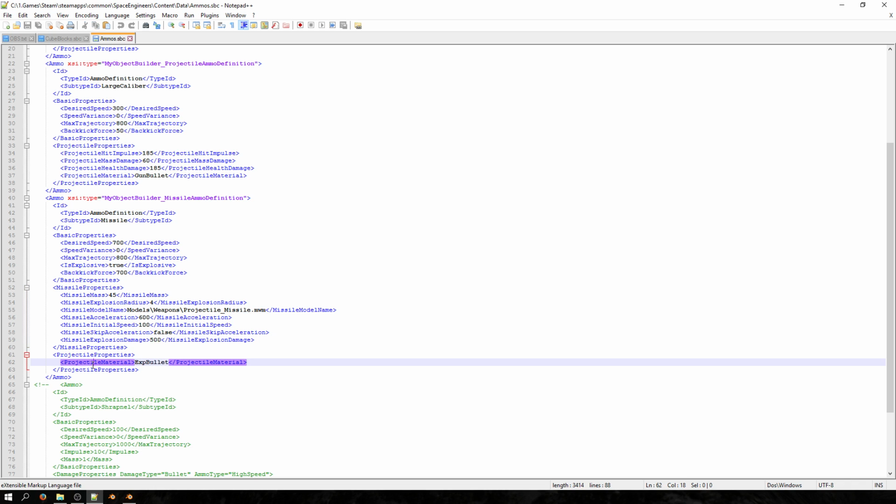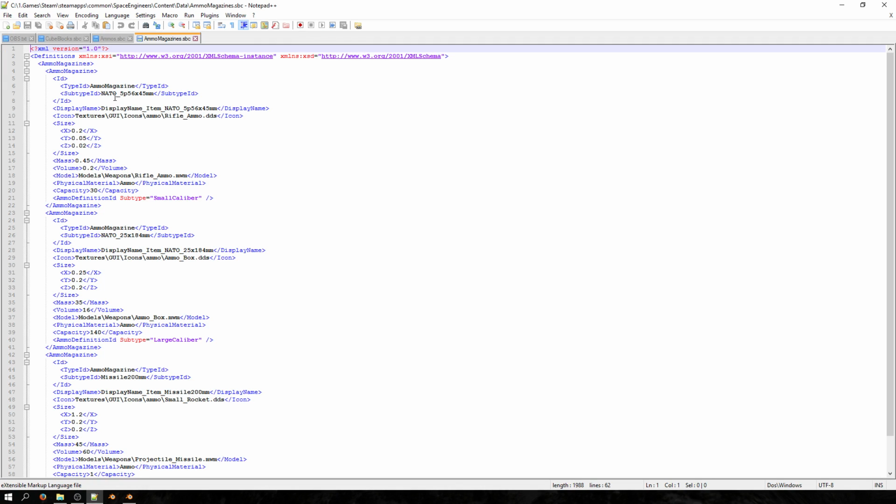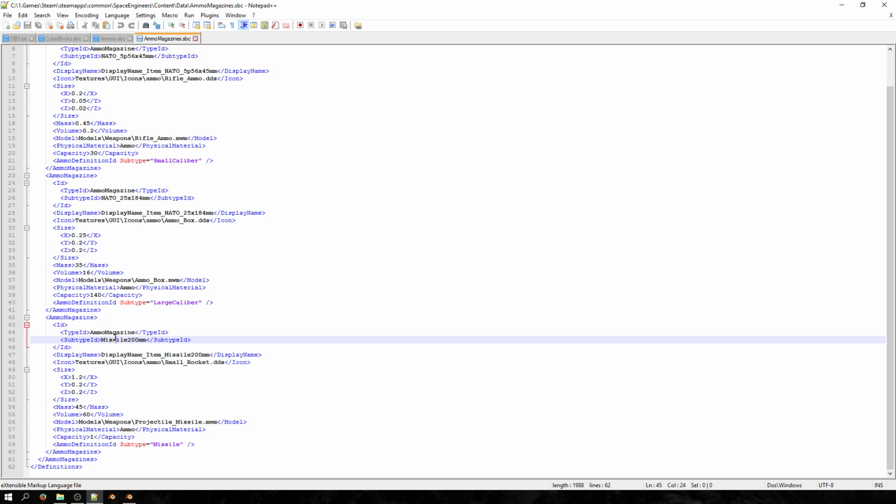And then we have projectile material, EXP bullet. I'm not 100% sure what this links to at the moment. But next we're going to look at the next piece, which is ammo magazines. And here we can see that it's linking to NATO 5.56 and the missile 200 millimeter.